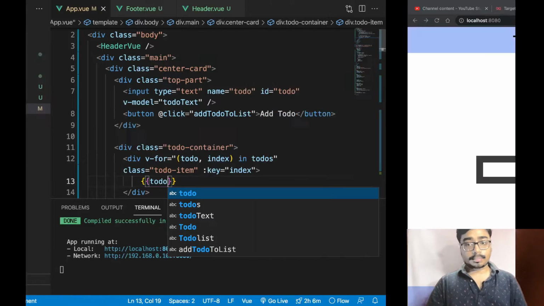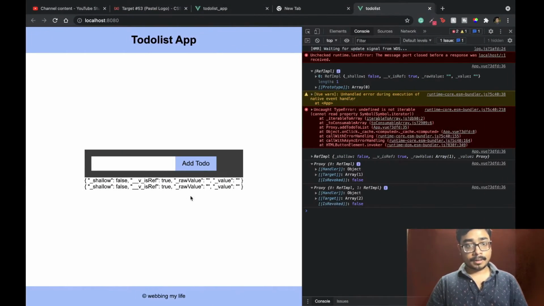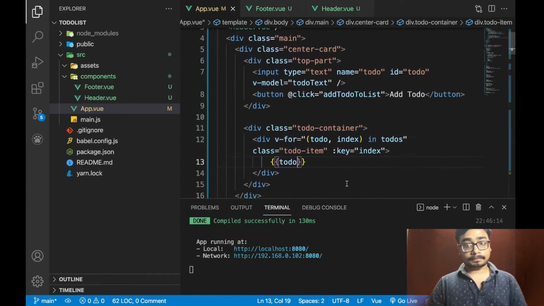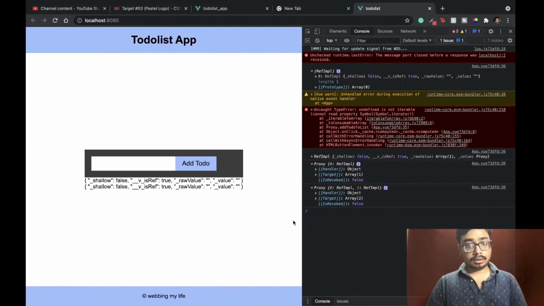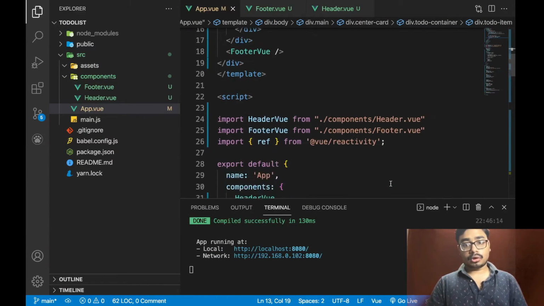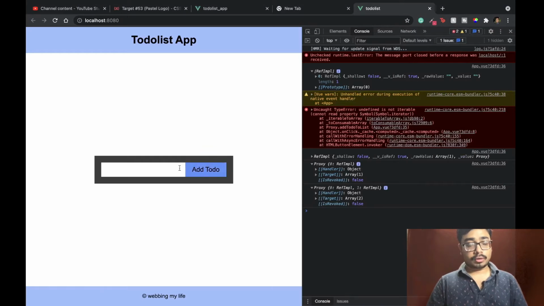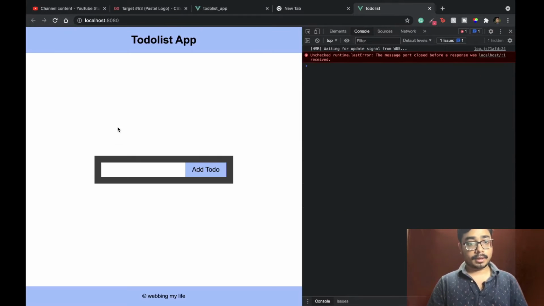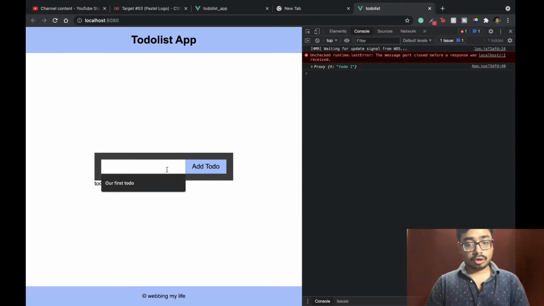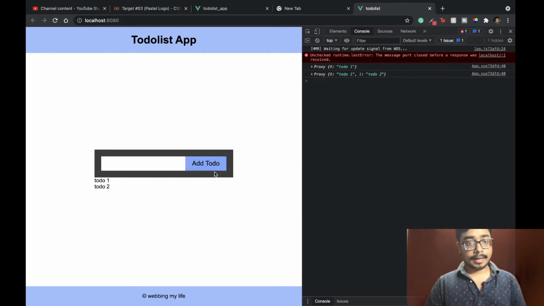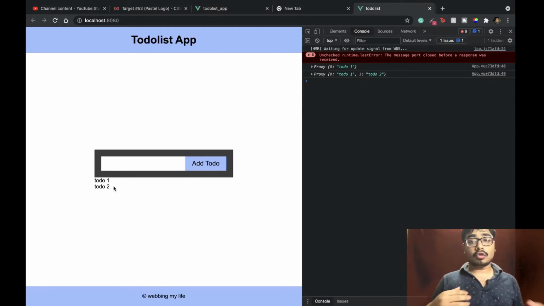So let's just save and run the code. So I guess there is the v-for. Okay. So it is getting the reference directly, to-do text dot value. We need to save the value. So let's just refresh our page. To-do one, add to-do, two, add to-do. So our to-dos are being rendered properly, and now what we have to do is to style them.